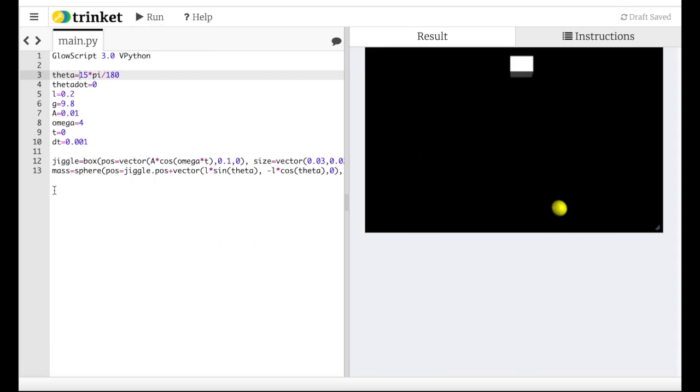Okay, now I just need to make the string, I don't know if it's a string or a stick. Let's call it a stick. Stick equals a cylinder. So the position of this is going to be jiggle.pos. So in Python, a cylinder has three properties really. First is the vector position of one end of that cylinder. The next is a vector from the beginning to the end. We call that the axis. And then third is the radius of that string. So let's say the axis is going to be from the box to the mouse. So it's just going to be mass.pos minus jiggle.pos.